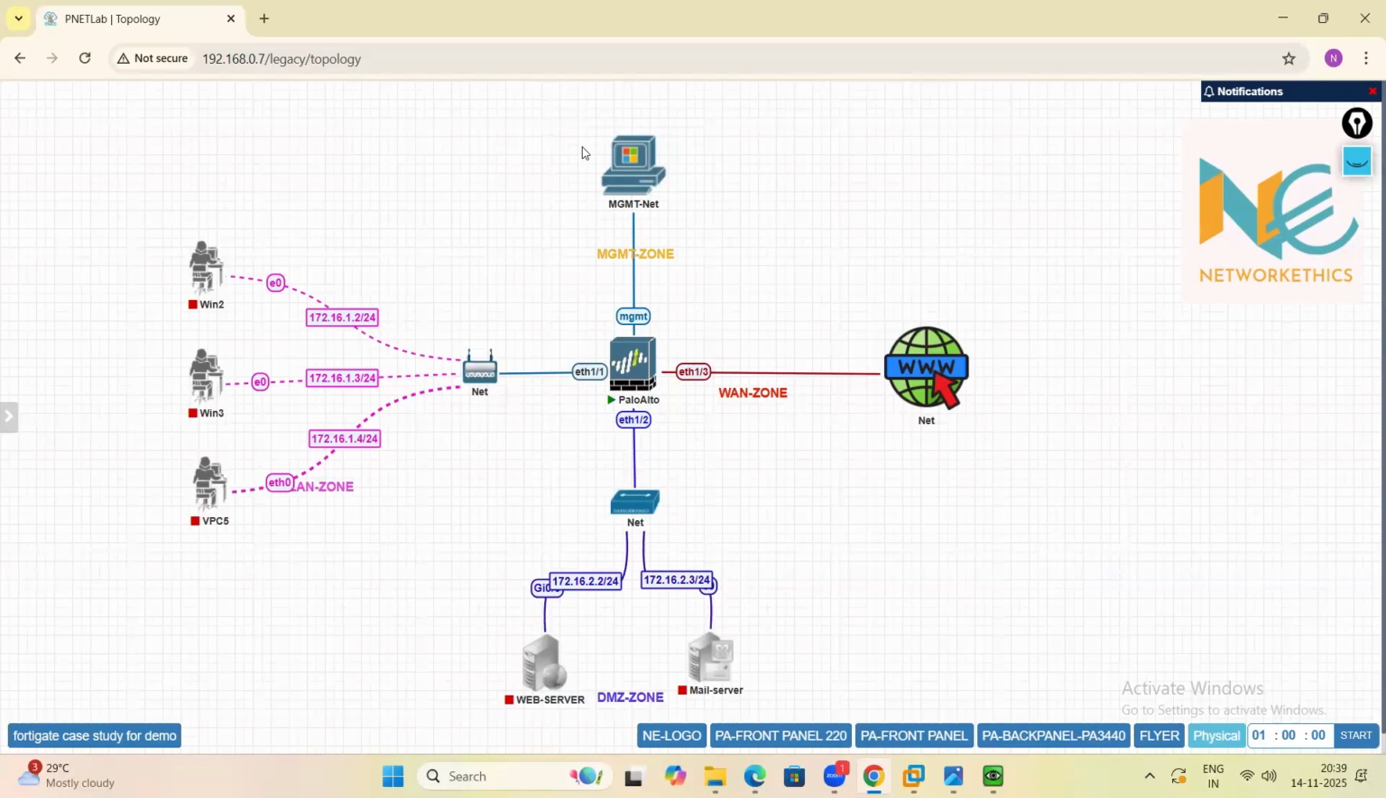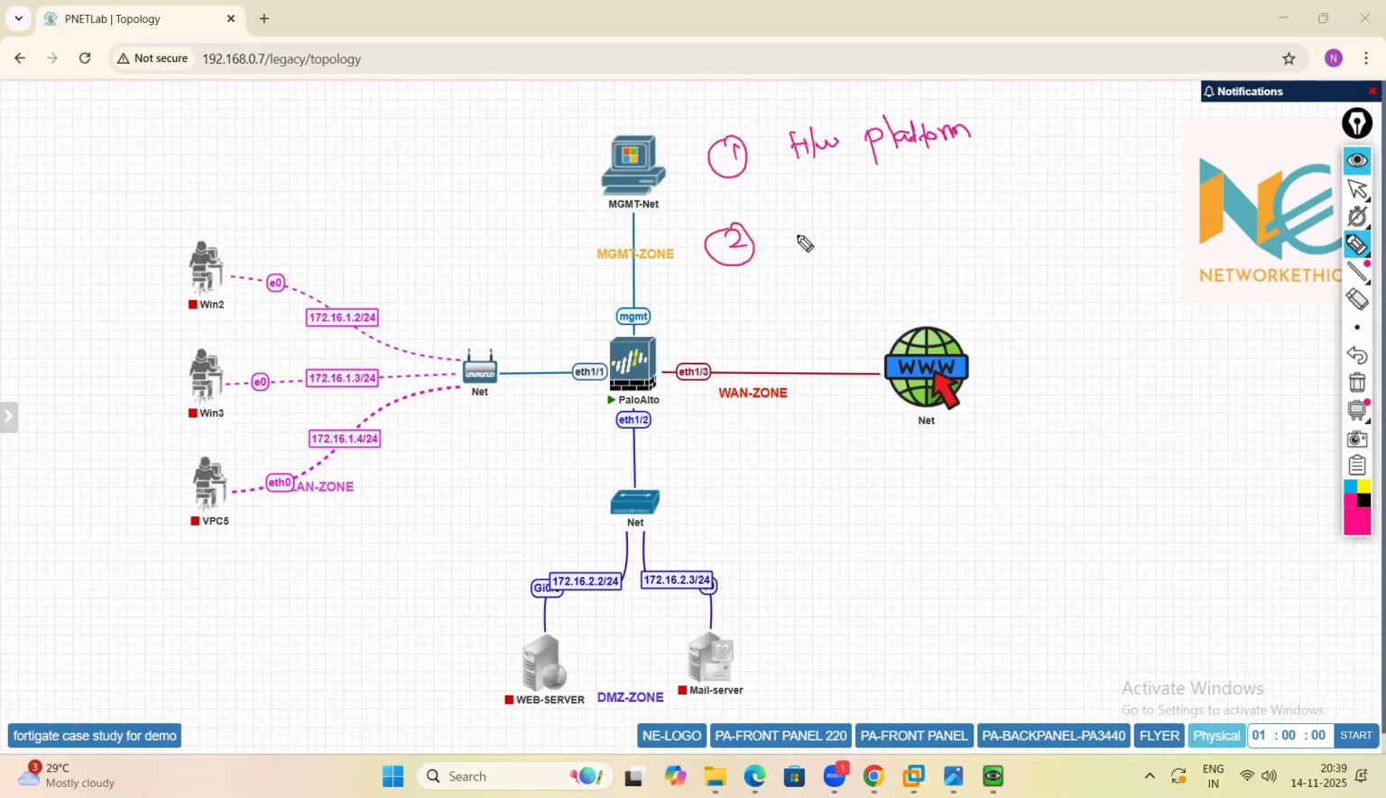Before accessing the Palo Alto firewall, the Palo Alto firewall product is available in two platforms. One is the hardware platform. Another one is VM based. Here we are using a VM based one, and in a real time scenario, you might have the opportunity to work with physical hardware.